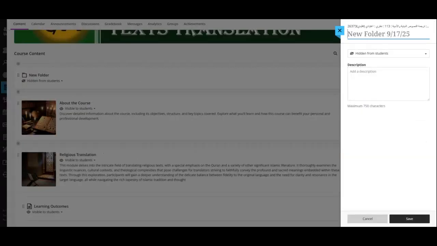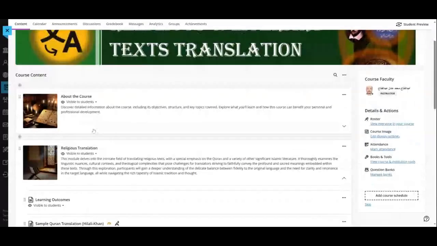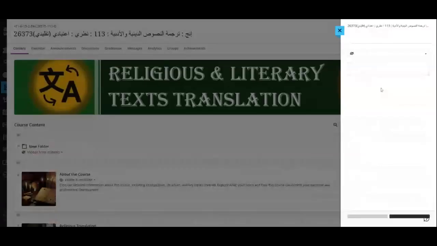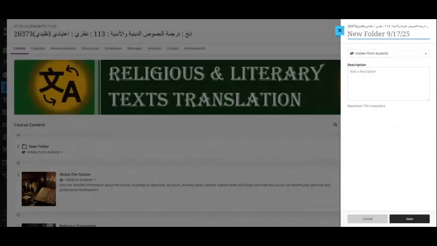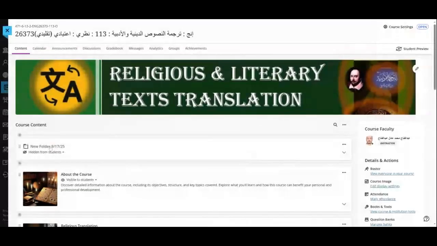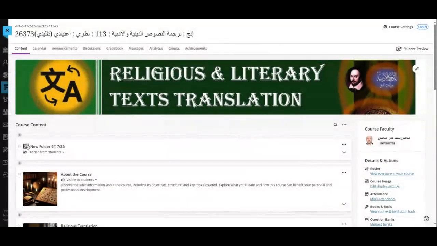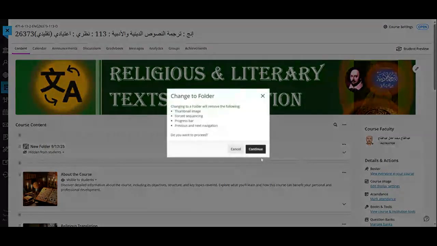When you create a folder, for example, we created a folder here. Again, create a folder. We have to give it a name and save. So now it is created. You can easily change the folder into a learning module. You see here the icon has changed from the folder icon to the module icon, or you can change it back into a folder.